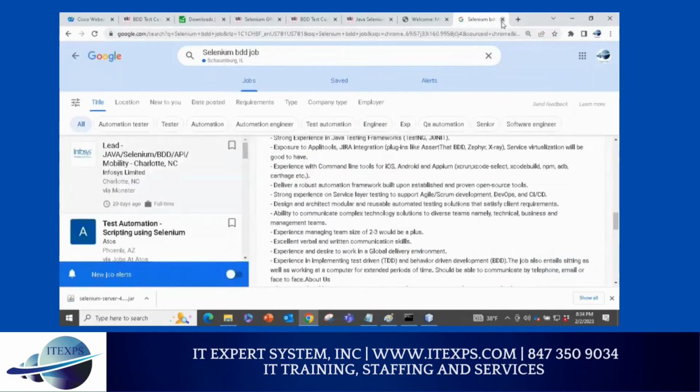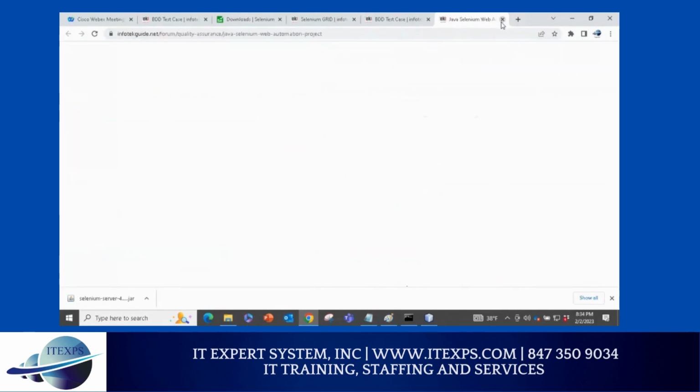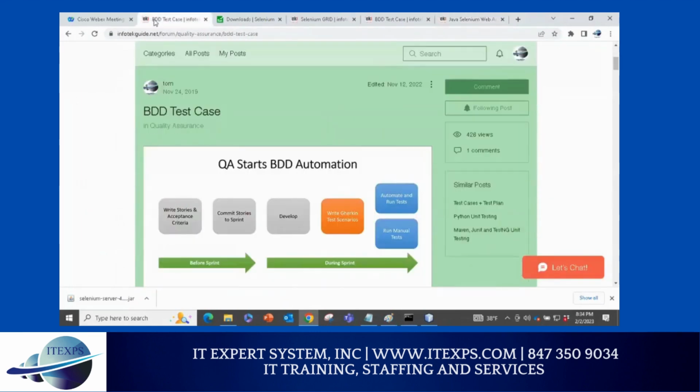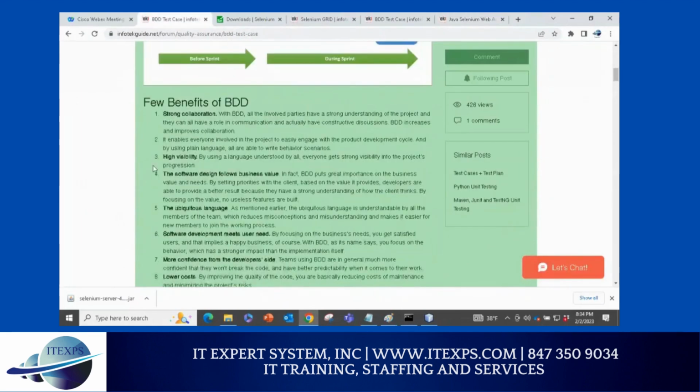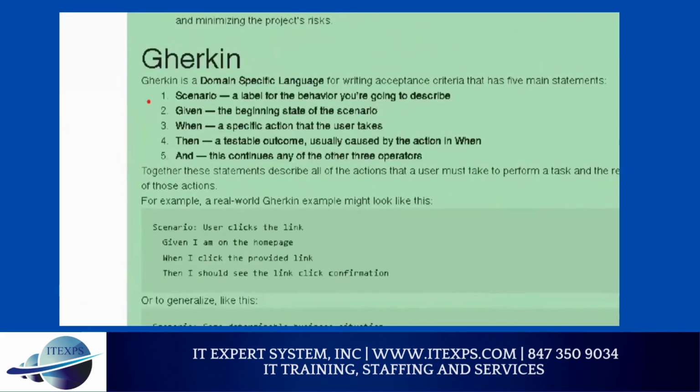Now, as I explained, so we are here. Oops, here. Now, if I go further, you can read about that. But these are the only words you need to understand. Clear? Given, when, then. Now let's talk about scenario.